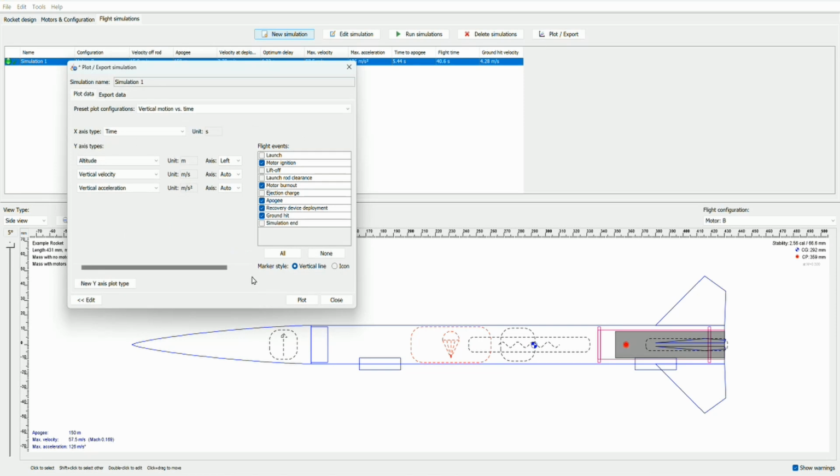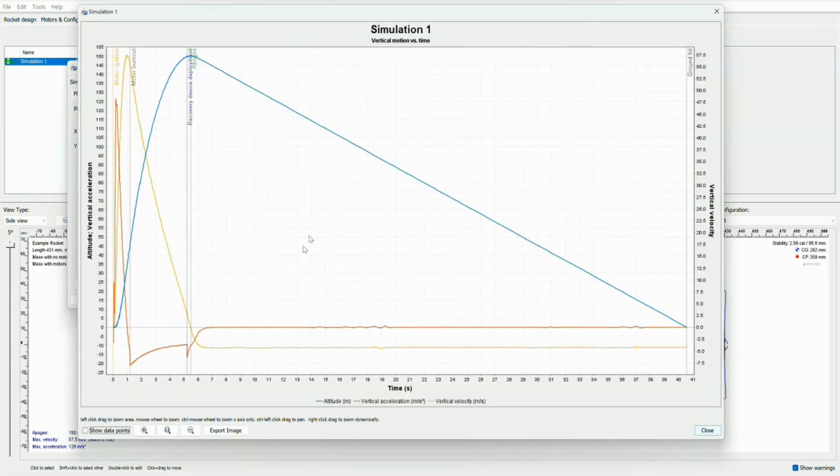Press Simulate and Plot. Here you can choose what things you want to show. Now I'll press Plot. You can see the graph here. We have things like altitude, vertical acceleration, and vertical velocity.